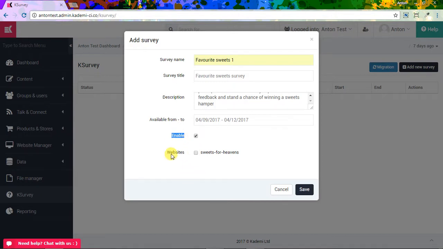So I click the box on, and you want to select the website that you're going to be using it on. If you have 4 or 5 websites with the same title and the same survey, and you want to spread it along, just click on all the websites that you have. That's very rare though, but just letting you know that option is there for you.